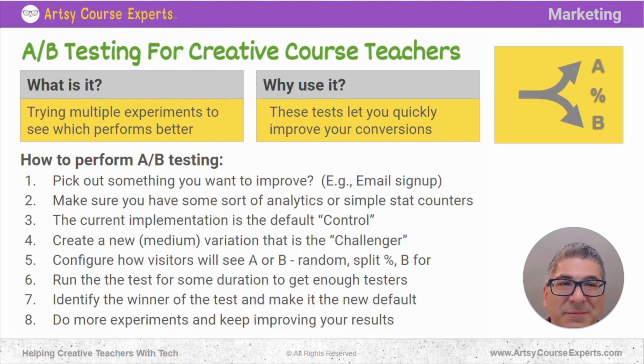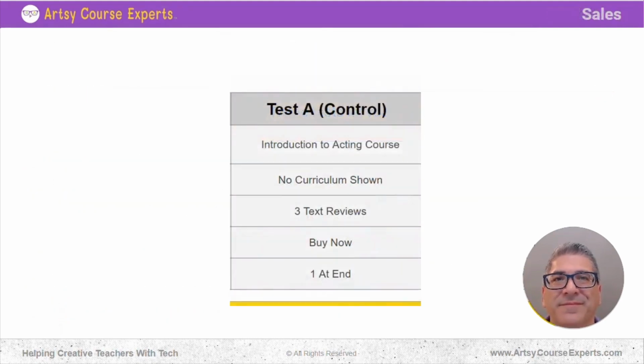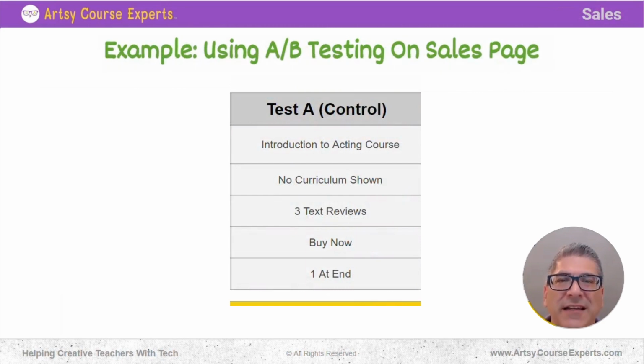Let's look at an example now. In this example, we're going to want to do A/B testing on a sales page. So let's talk about a sales page for an online course on acting. We'll use that as an example.